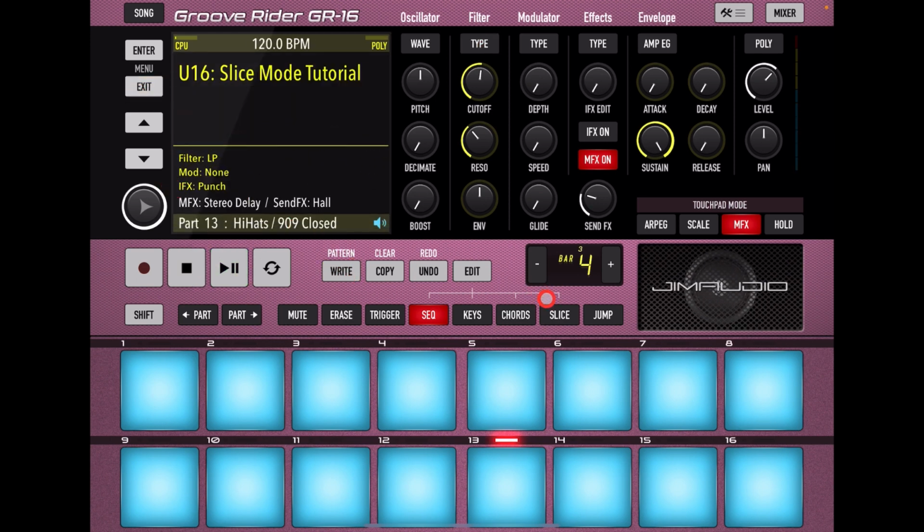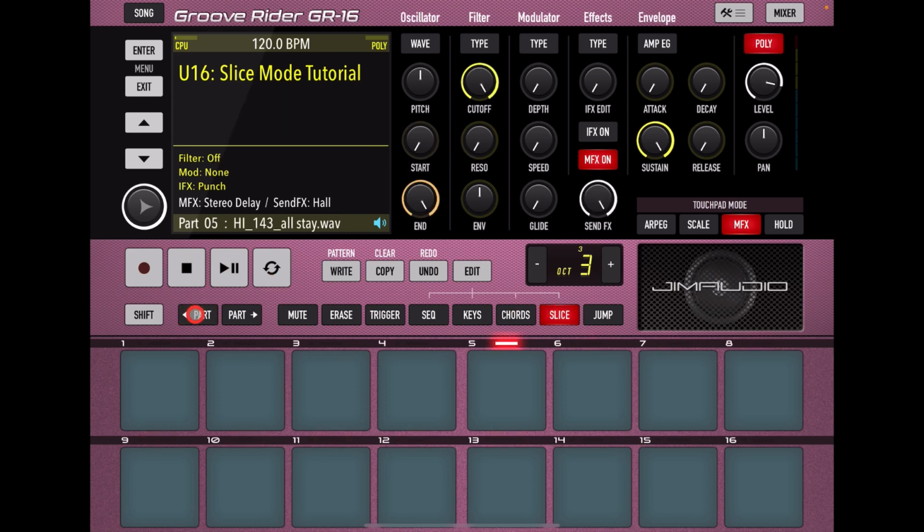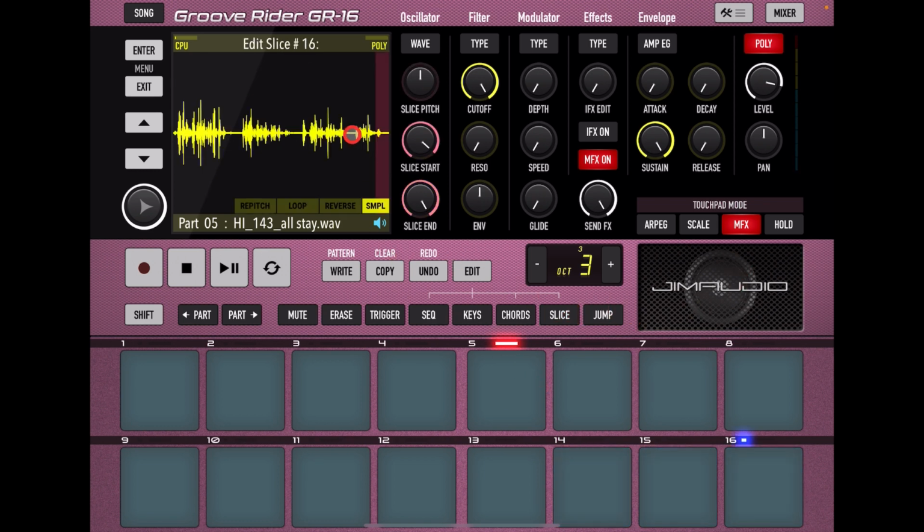So there you go, there's slice mode. At any time you can go back. This is a good example because I'm highlighted on hi-hat, which says there's no sample imported, so it only works with samples. If we shift back now to part number 5, I think it was part number 5, and you can carry on doing sample edits. Remember just to press slice again and you're into slice edit mode.